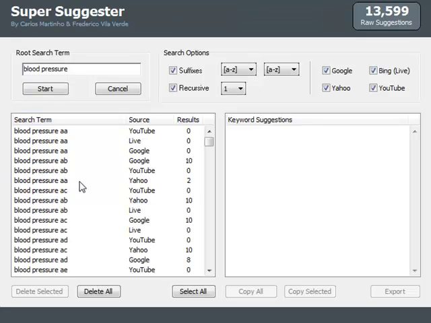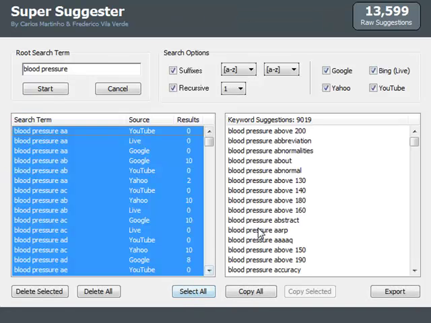Just take a look at the results. I'm going to select all, and here are the results from doing mass suggestion research. The software found exactly 30,599 raw keyword suggestions, or exactly 9,019 unique keyword suggestions. This is the power of using SuperSuggester software whenever you want to perform mass suggestion research.